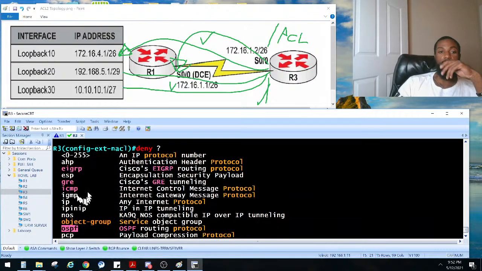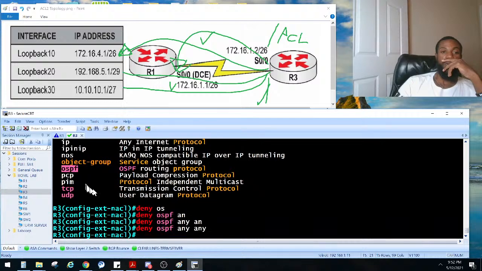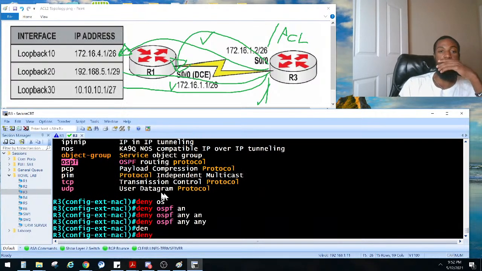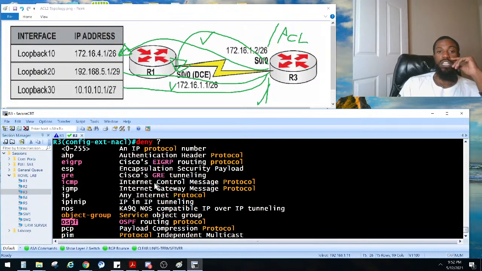We need to deny RIP, and RIP is not in here. So deny. We know we need to do a deny here. Do we need to know the protocol number for RIP? Like EIGRP's protocol number, I believe, is 88. That's the only one I know.